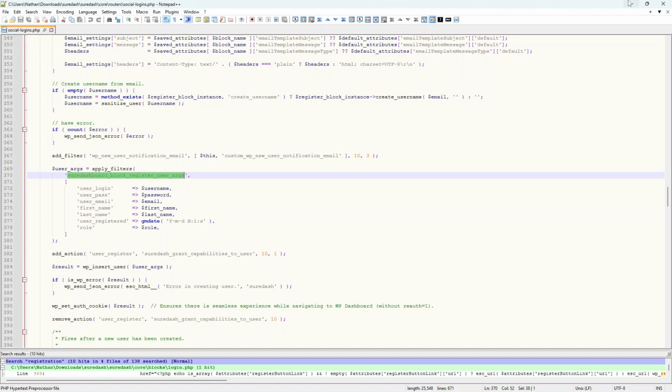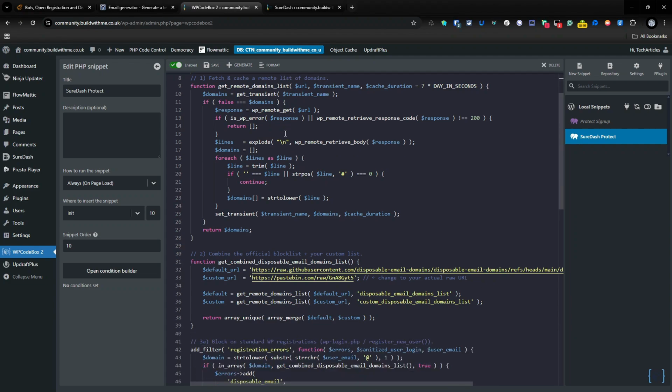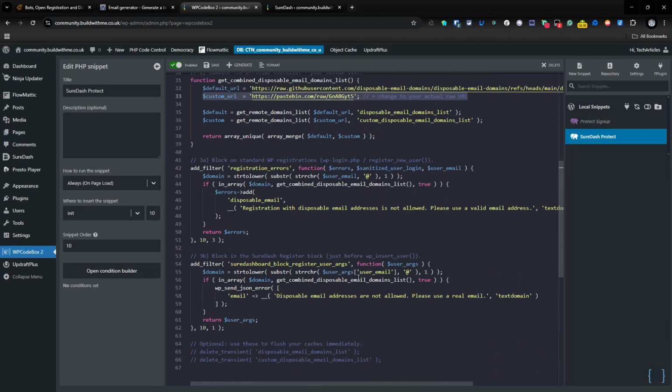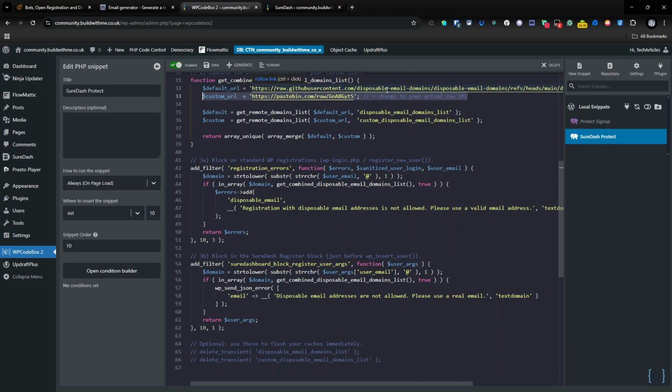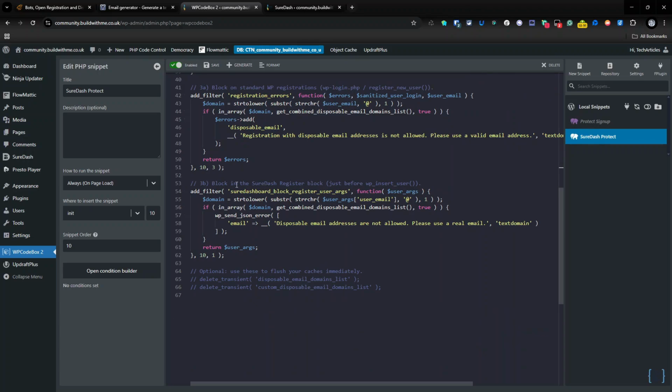So now if we go back to the website here and we go to WP Codebox, we've got the same snippet as before, same URL, same additional URLs. You could change this to whatever you like, whatever you're using, and for additional ones that you want to add above and beyond this disposable list that's on GitHub. And then we've added a new block, so to speak, that hooks into that filter.